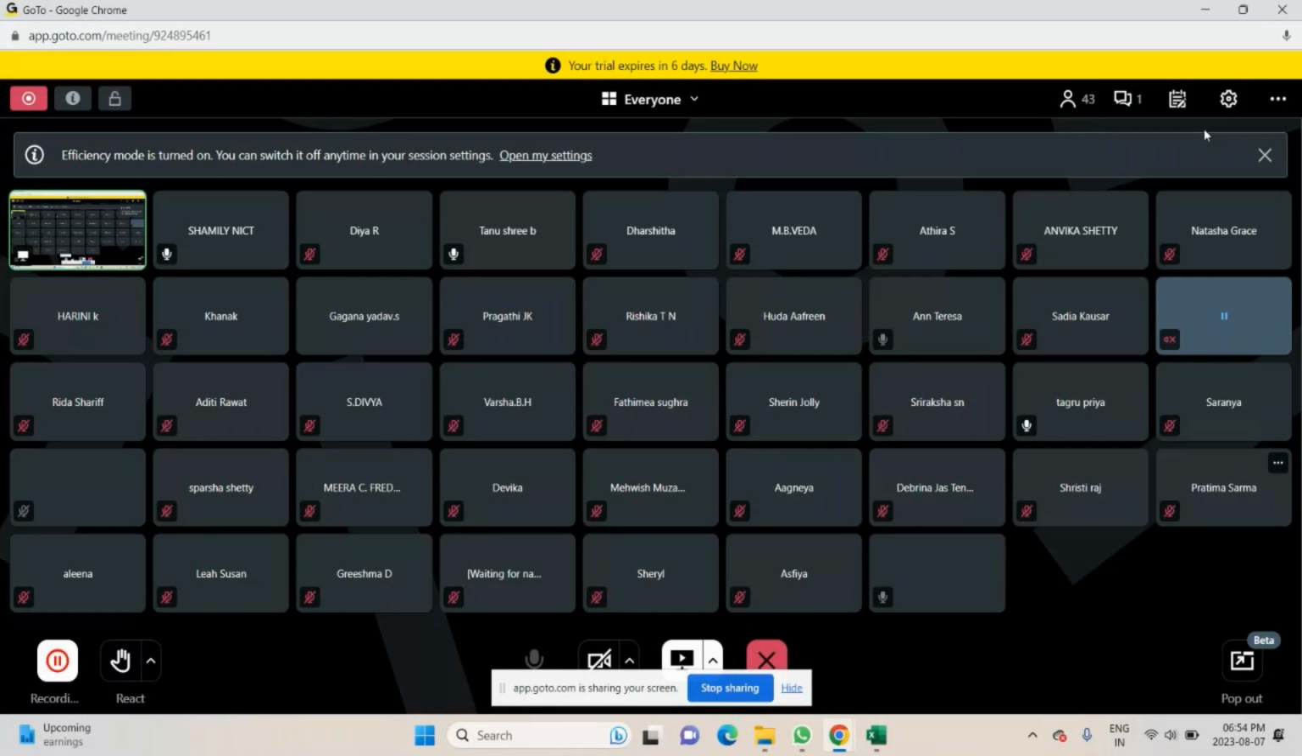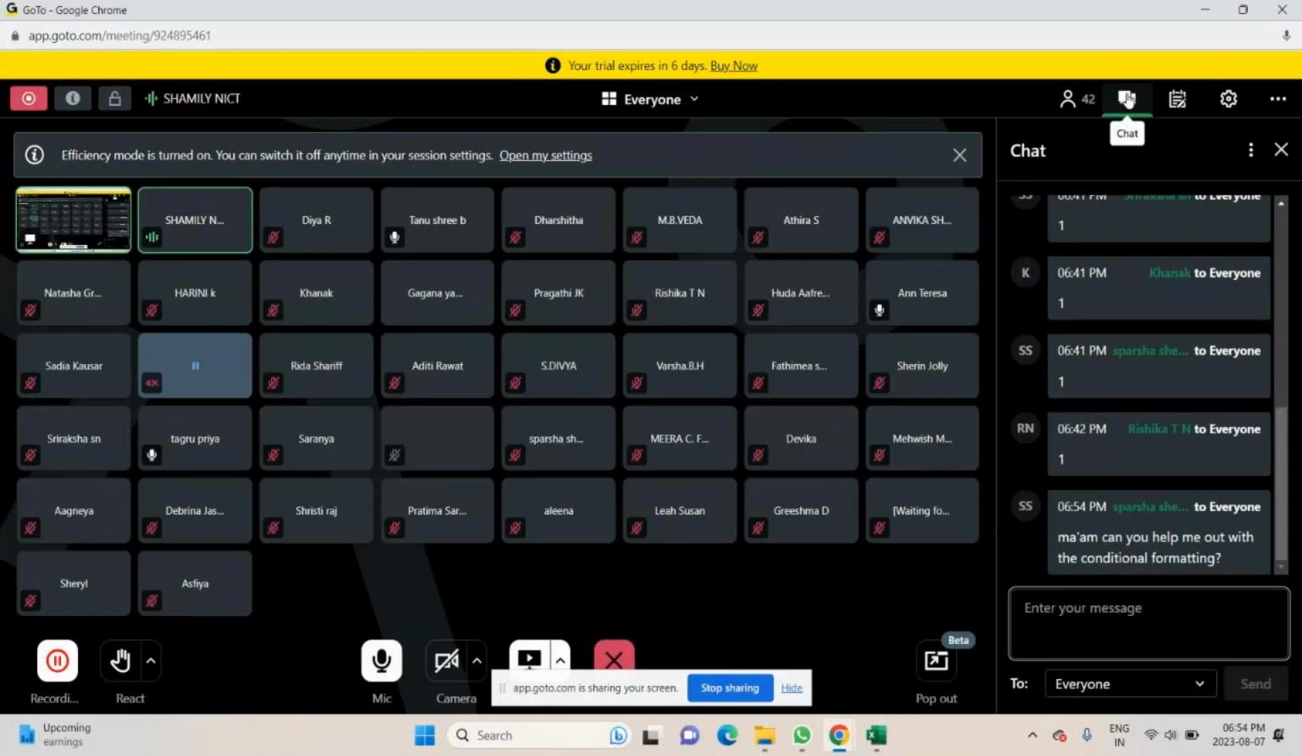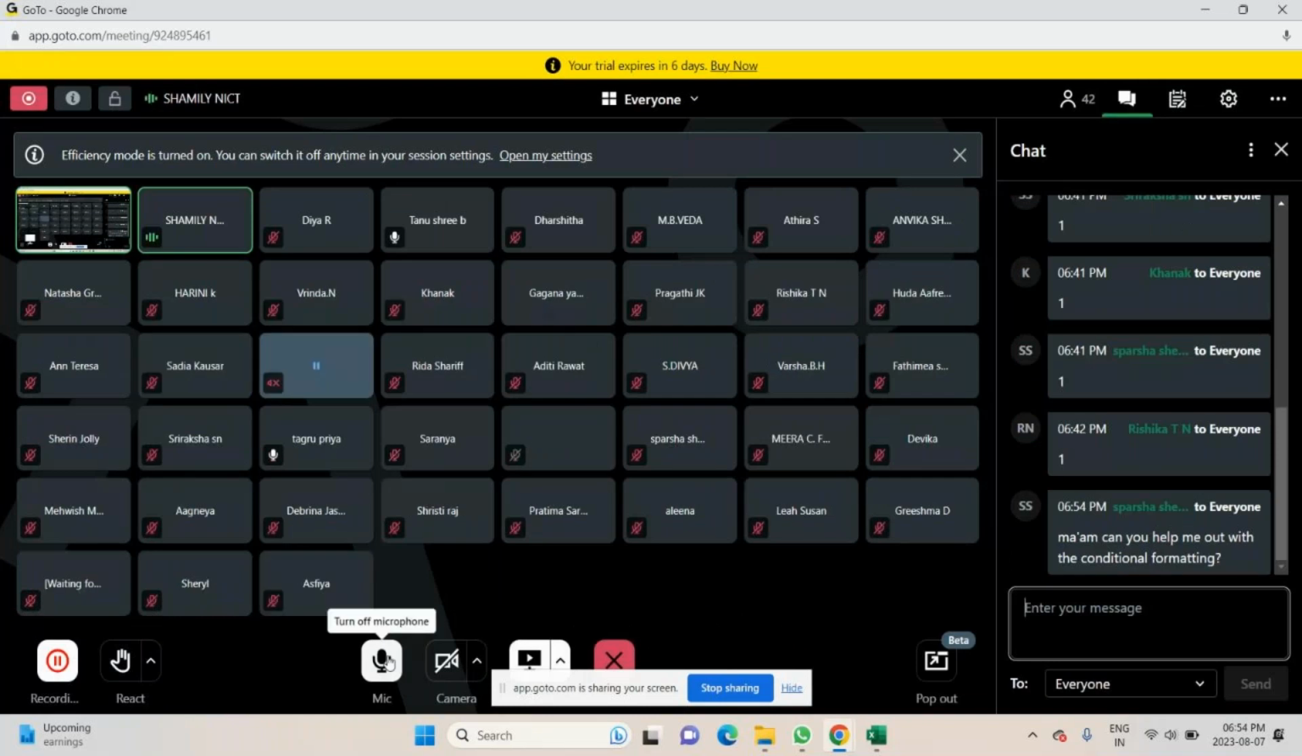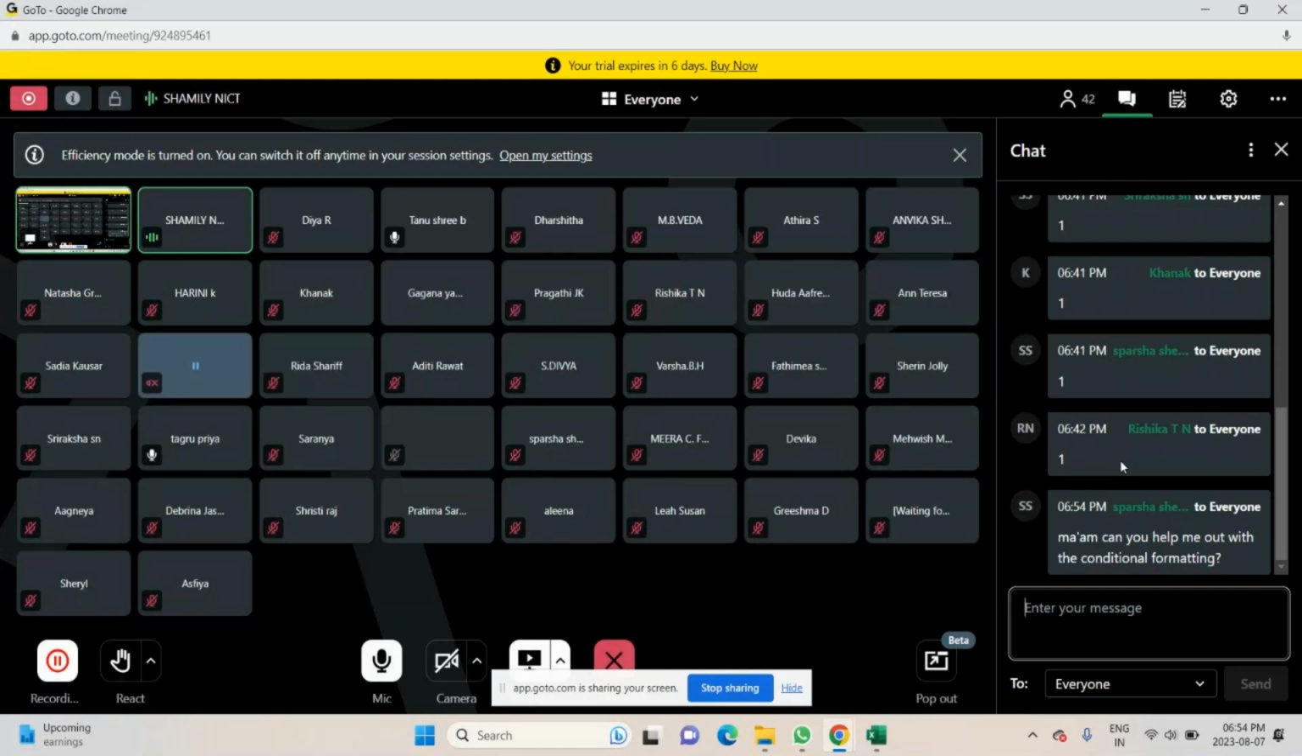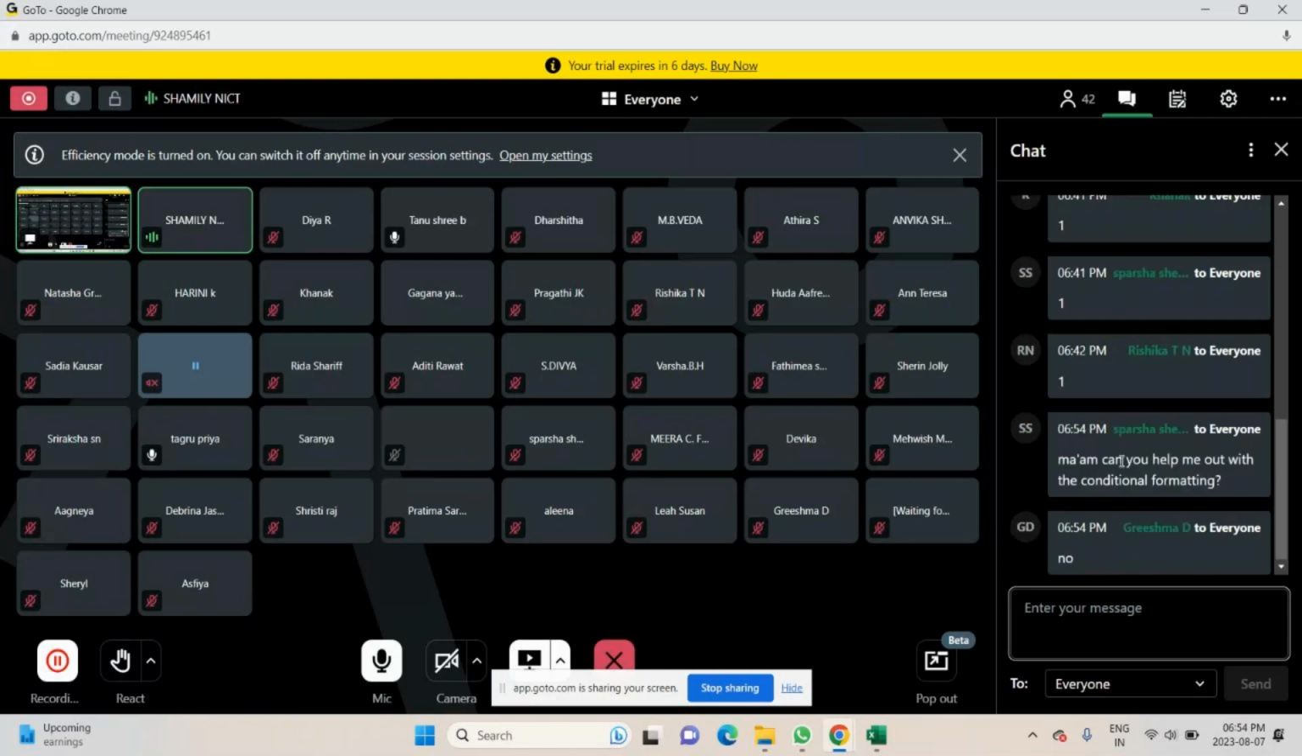Ma'am, can you help me out with the conditional formatting? Okay, Sparsha, if you are doing this, I'll show you this conditional formatting, okay? No problem. And others, if you are getting the right answer, give it as yes. If you're getting a wrong answer, you're not able to do it, put it as no. Make it fast, put it in the chat box so that we can have a look. If you're getting a right answer, yes. No, then put it as no. Grishma is having a problem. Okay, next. Anybody else?